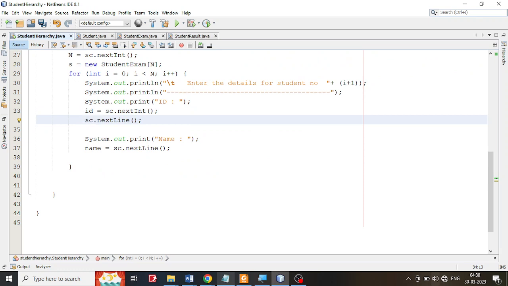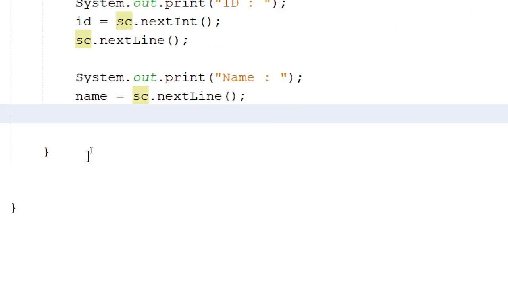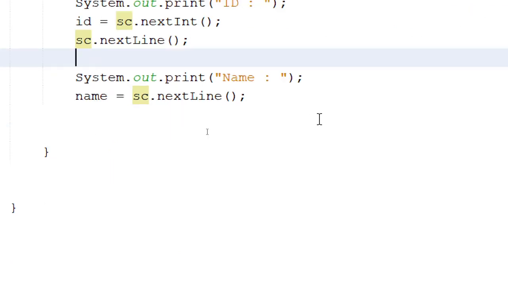That enter sign is in the buffer. Now I want to get rid of that enter sign. Just read that and put it in the dustbin. That's it. Don't store it anywhere. Just let it read it. Just clear the buffer. Okay. This you have to remember. Otherwise, it will not wait for the name. Okay. So that is the part.